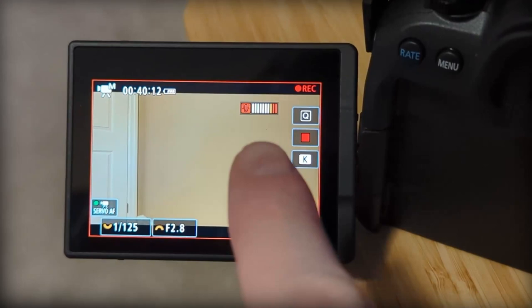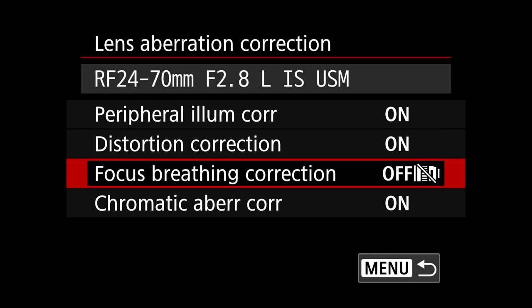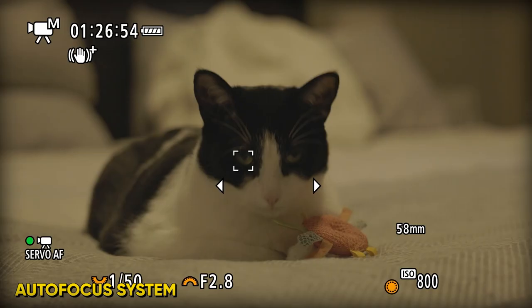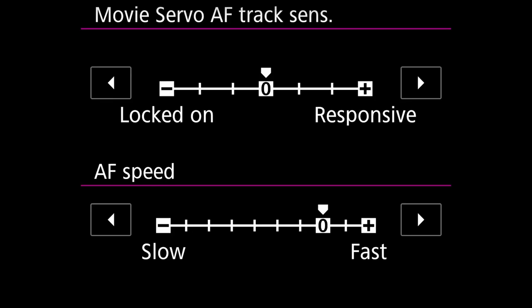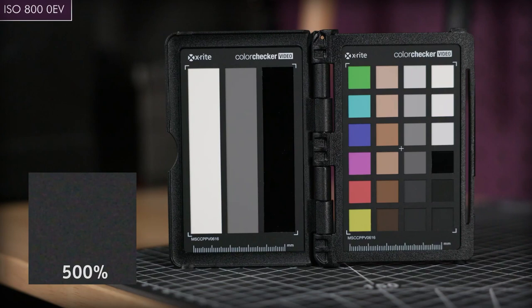The Canon R6 Mark II has several new menu items that make it easier to navigate and control the camera. The autofocus system is impressive, and the camera can focus on subjects with ease, even in low light conditions. The camera also has a wide ISO range, which makes it easy to shoot in various lighting conditions without having to worry about image noise.